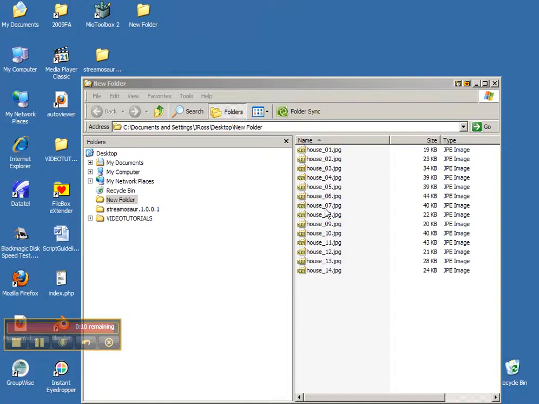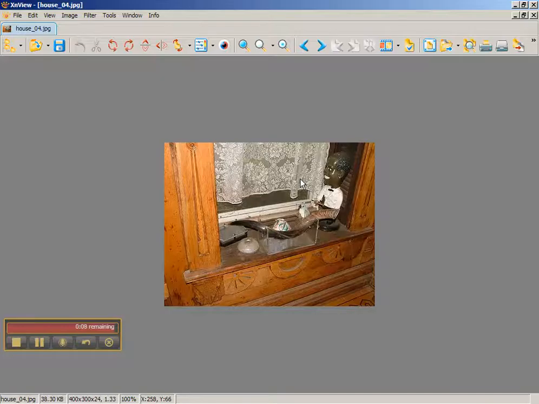So hopefully that gives you a quick tour of Xnview. I just can't say enough good things about this software. Hope you install it and try it out.